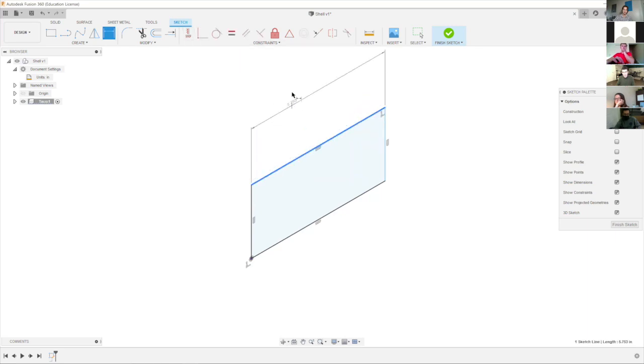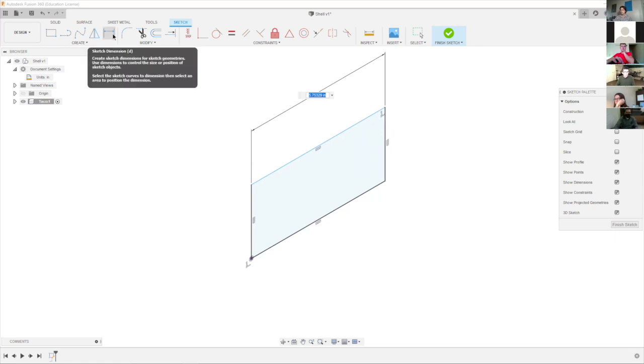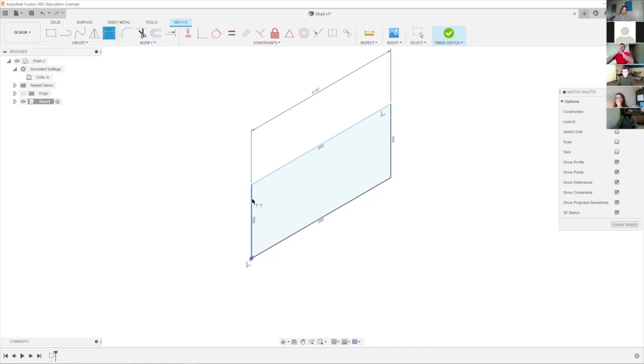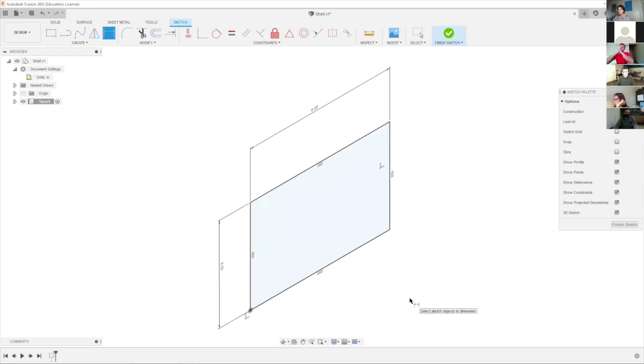So we are going to create a dimension on this one here. The way that you'll do that is where you found that rectangle tool, you'll go to the create dimension tool, and you'll be able to type in, in this case, 6 inches, and then we'll also constrain this side by 4 inches. So we will create a 4x6 rectangle.